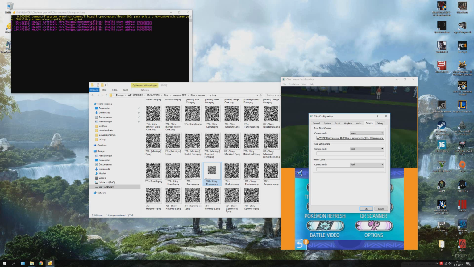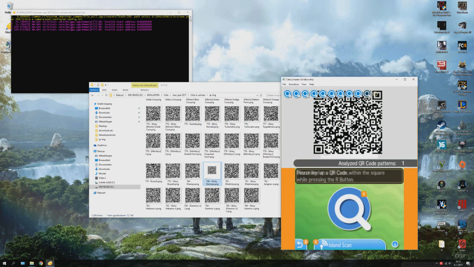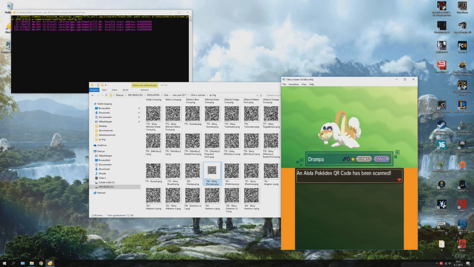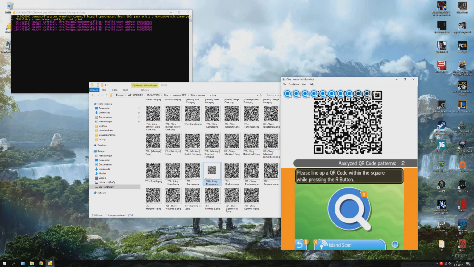And go to camera and change it. Let's say I want this shiny Drampa now. But will it do it? Will it be fine? And here we go. An Alola Pokédex QR code has been scanned. So it has been a success again. It's just how it works, people. It won't let me scan it again, by the way, so keep that in mind.